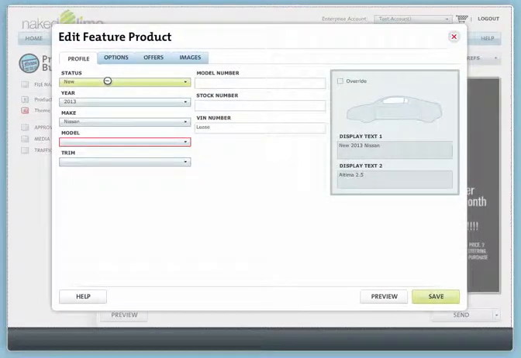Also, I should note that if you're not happy with the display text, new 2013 Nissan Altima 2.5, you can hit override. You can select it and you can type whatever you want. So you don't have to just take what we give you.